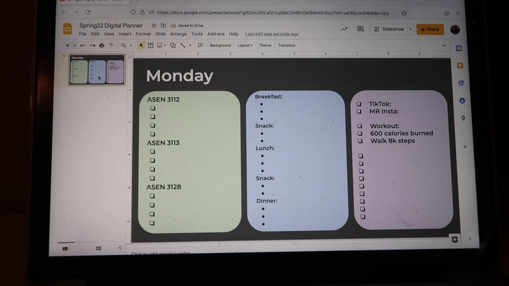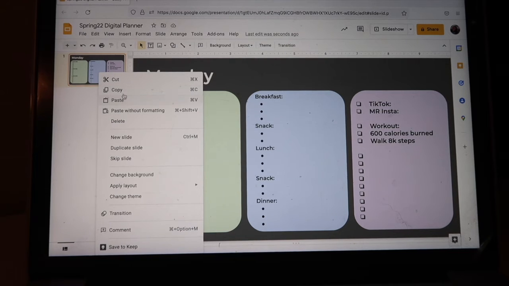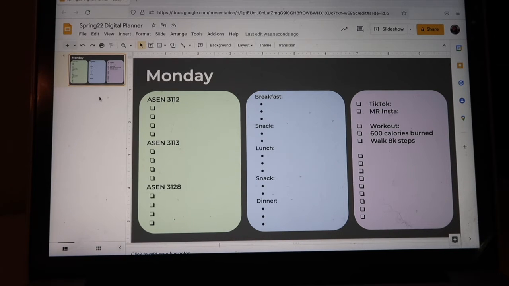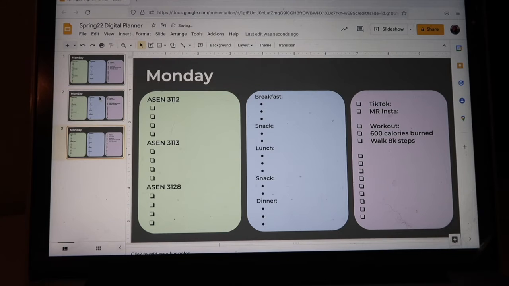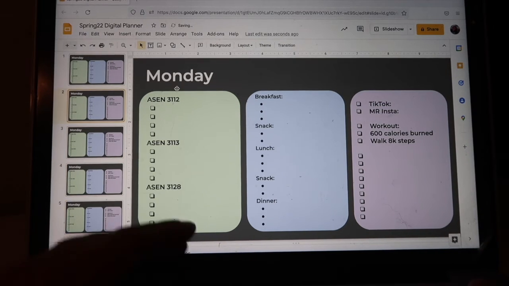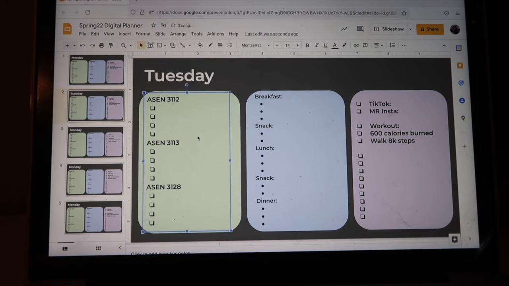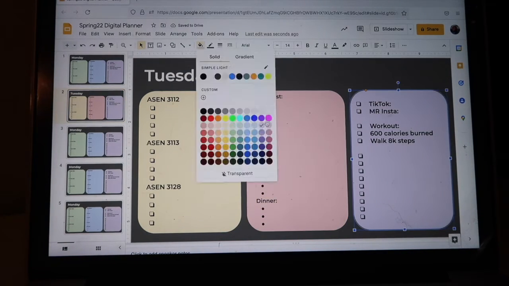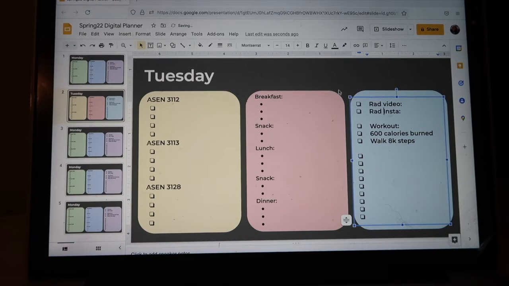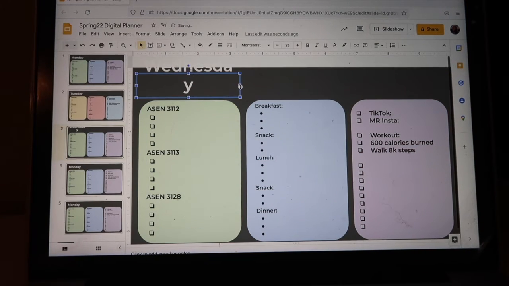I'm going to go ahead and add a ton of extra random boxes that I can fill in things like club meetings, going to the grocery store, doing laundry, that sort of thing. After I am satisfied, I'm going to go ahead and copy and paste that initial slide 6 different times for 7 slides in total, or 1 for each day of the week.